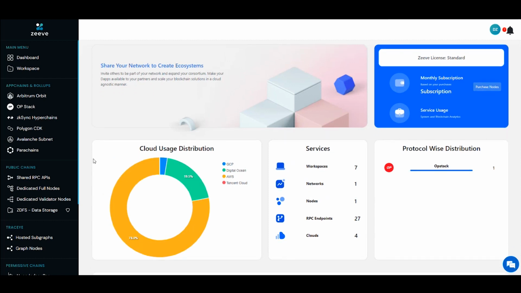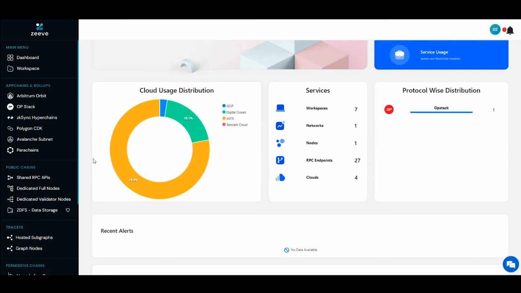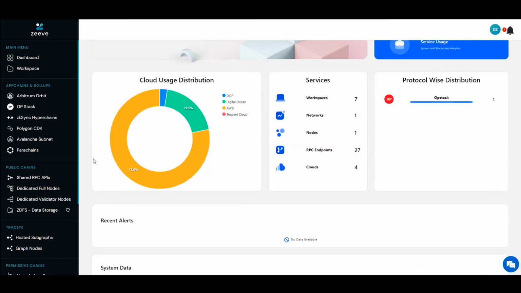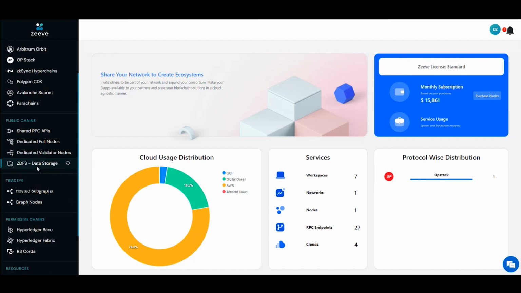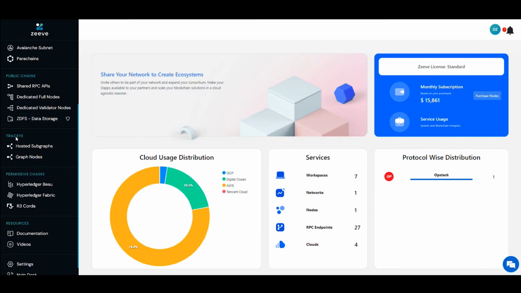Immediately, if you log on to Zeeve, this is the dashboard that you get. Nothing new here. If there's anything in particular that you're looking for, then I would recommend you look towards our previous videos, which highlight our services a bit more. Our navigation, of course, has good categorization of the services that we offer, whether it be app chains, rollups, public chains, TraceI for data indexing, and other permissive chains as well.